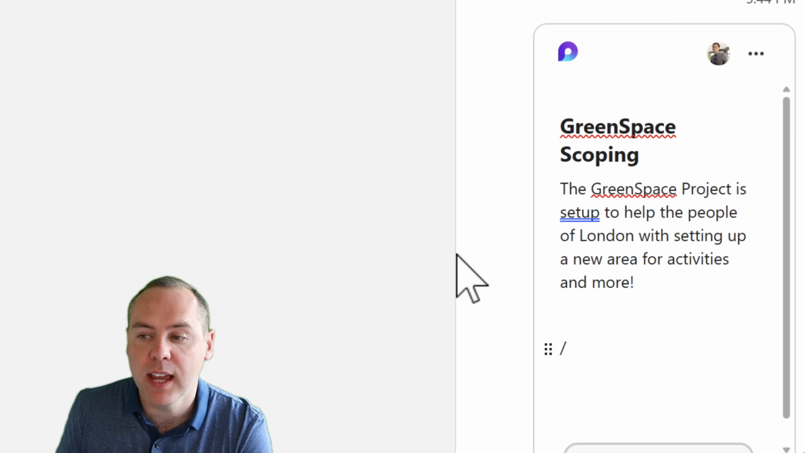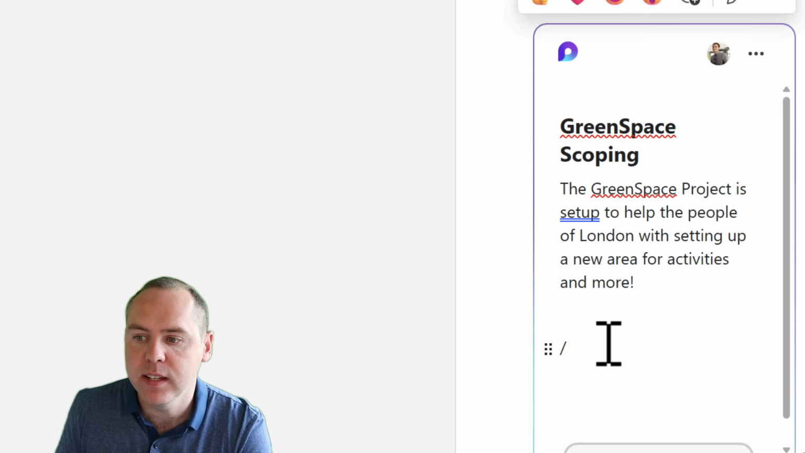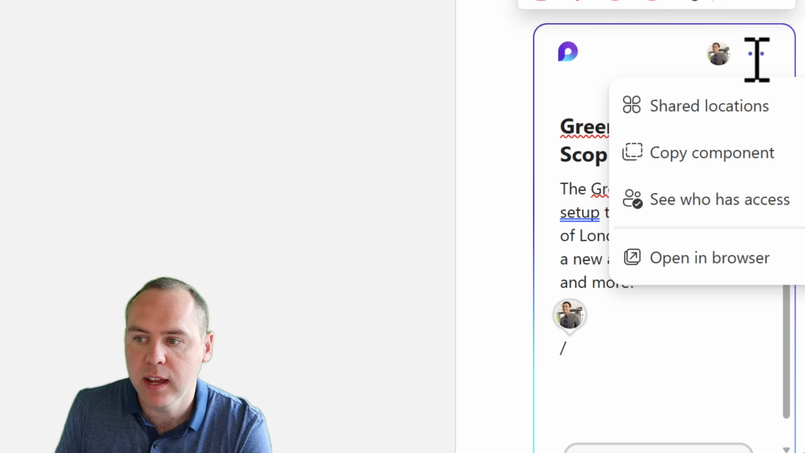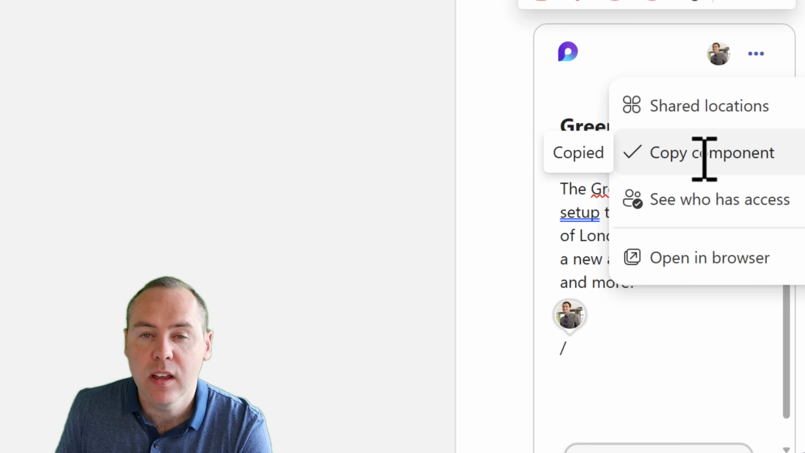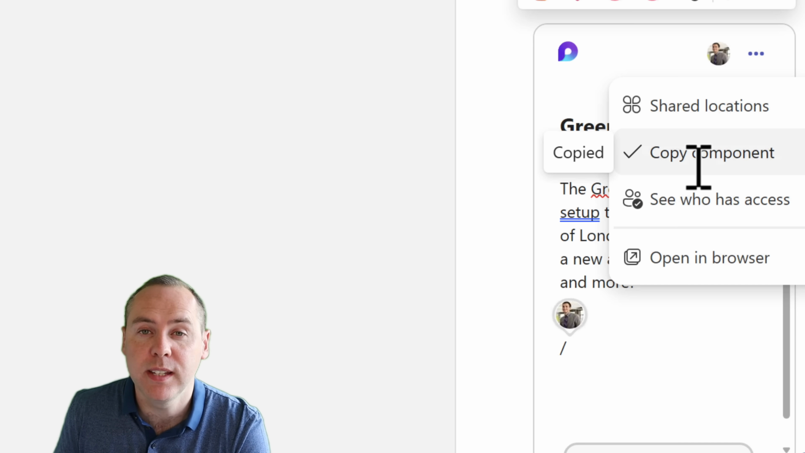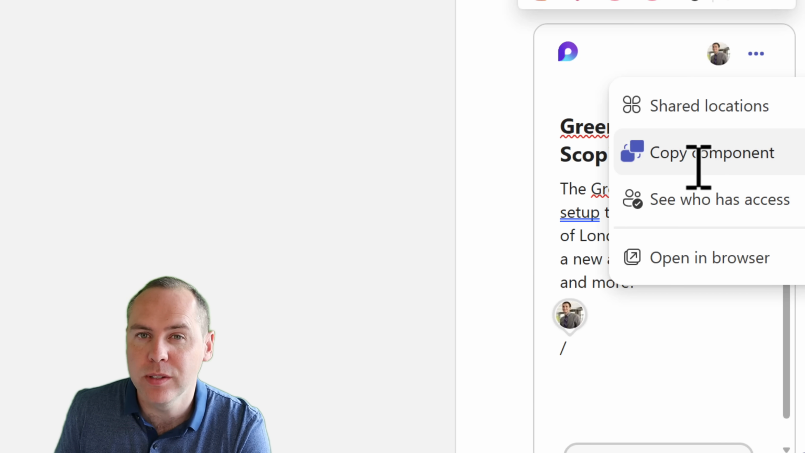And the benefit is, once again, we can go into our content and we can also share it elsewhere. Here, clicking the three dot menu and selecting copy component, I could take this into another one of my apps, such as Microsoft Outlook, once again Teams Channels, and also into other apps supporting Loop.